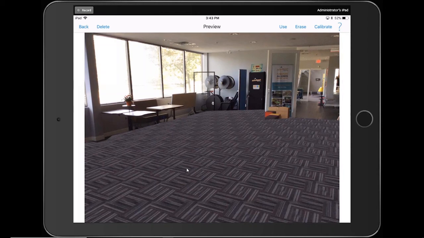You can see the pattern of the actual floor is pretty close, and you can see the method that I use captures that a little bit. So I'm pretty satisfied with the image that I've taken. Now let's calibrate the space.